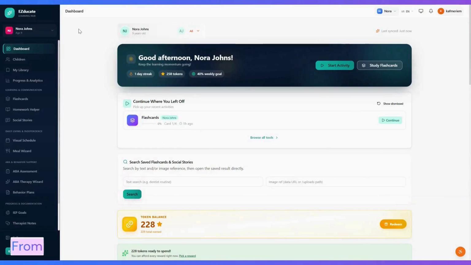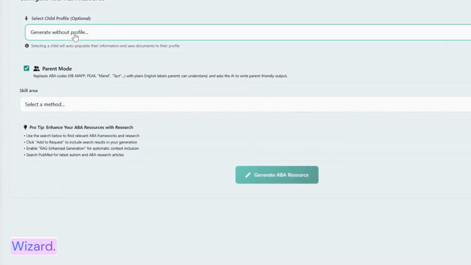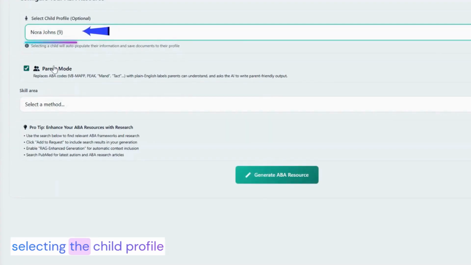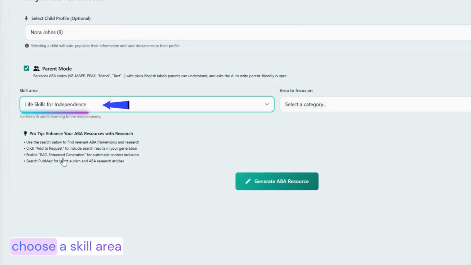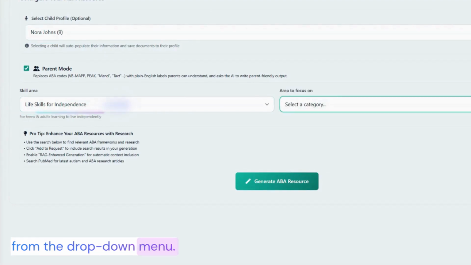Let's get started. From the EZducate dashboard, click on ABA Therapy Wizard. The first step is selecting the child profile you'd like to create a resource for. Next, choose a skill area from the drop-down menu.